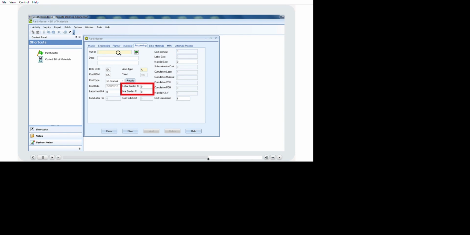For the material burden percentage, this percentage is only added to manually costed parts, thereby providing a fixed overhead burden to your costs. This is an optional entry for manually costed parts and is not used for automatically costed parts. The entry made in Maintain Cost Configuration Data defaults to here, but can be changed on a part-by-part basis.